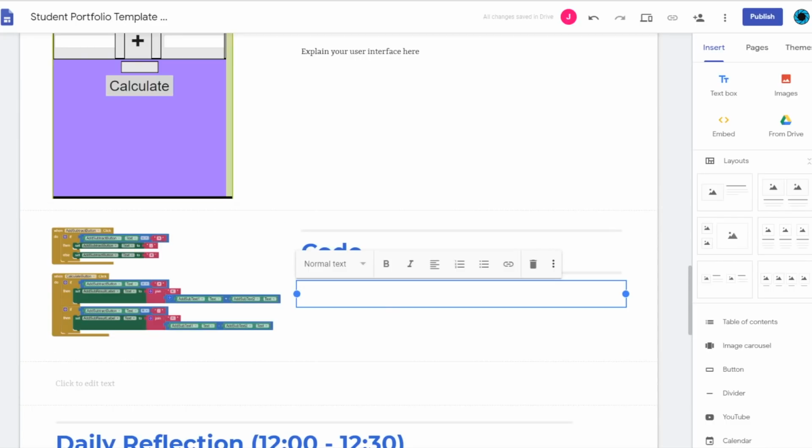Just make sure your portfolio looks good. Make sure you have that all tight and square and good looking.